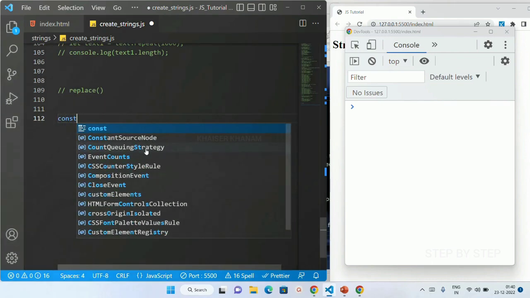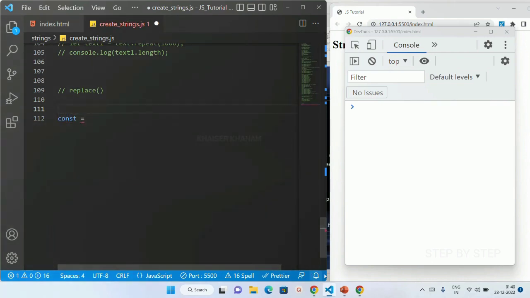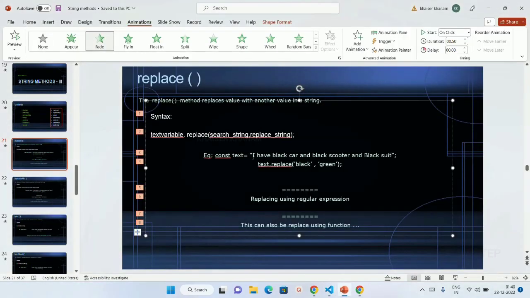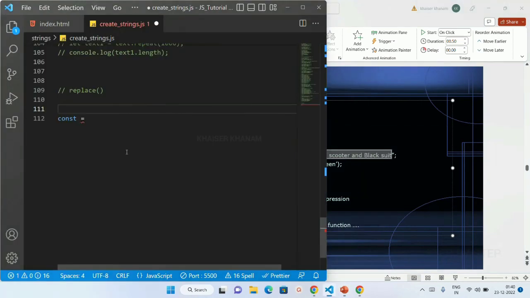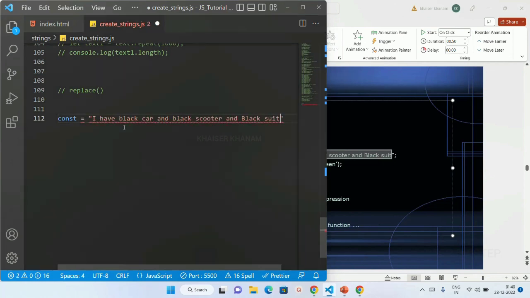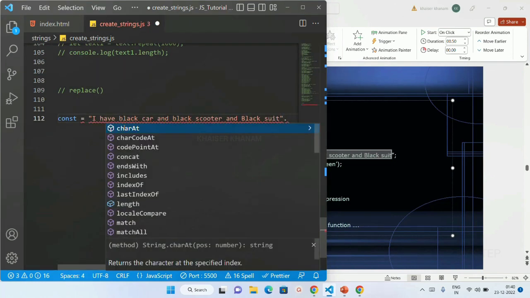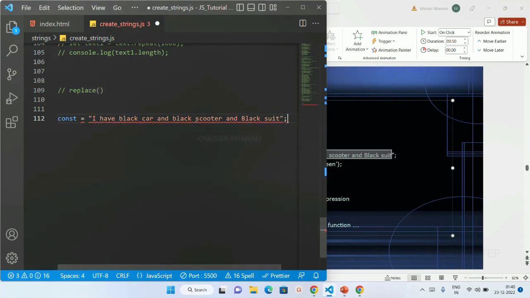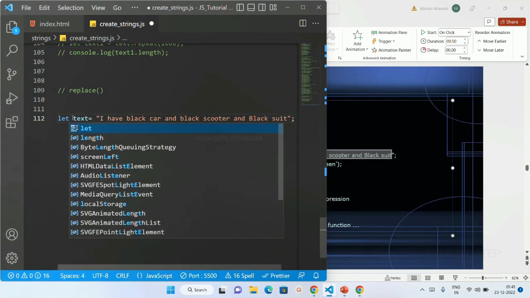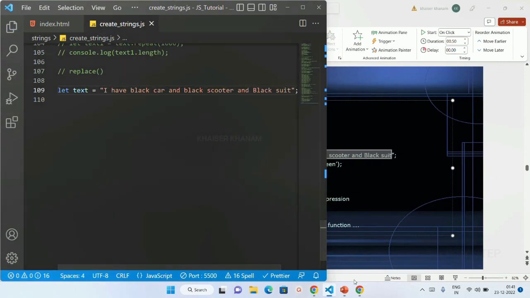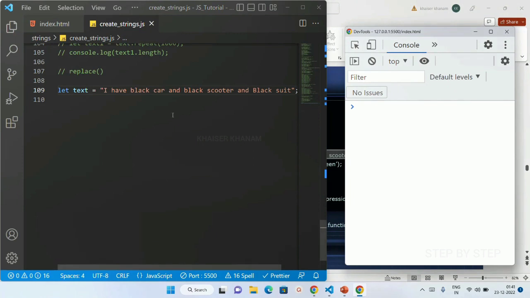Inside this, let me just write const. I will be copying the entire string from here and pasting that string inside this. And also I have to create one variable, text. Here, let me write let. I will save this and open the console.